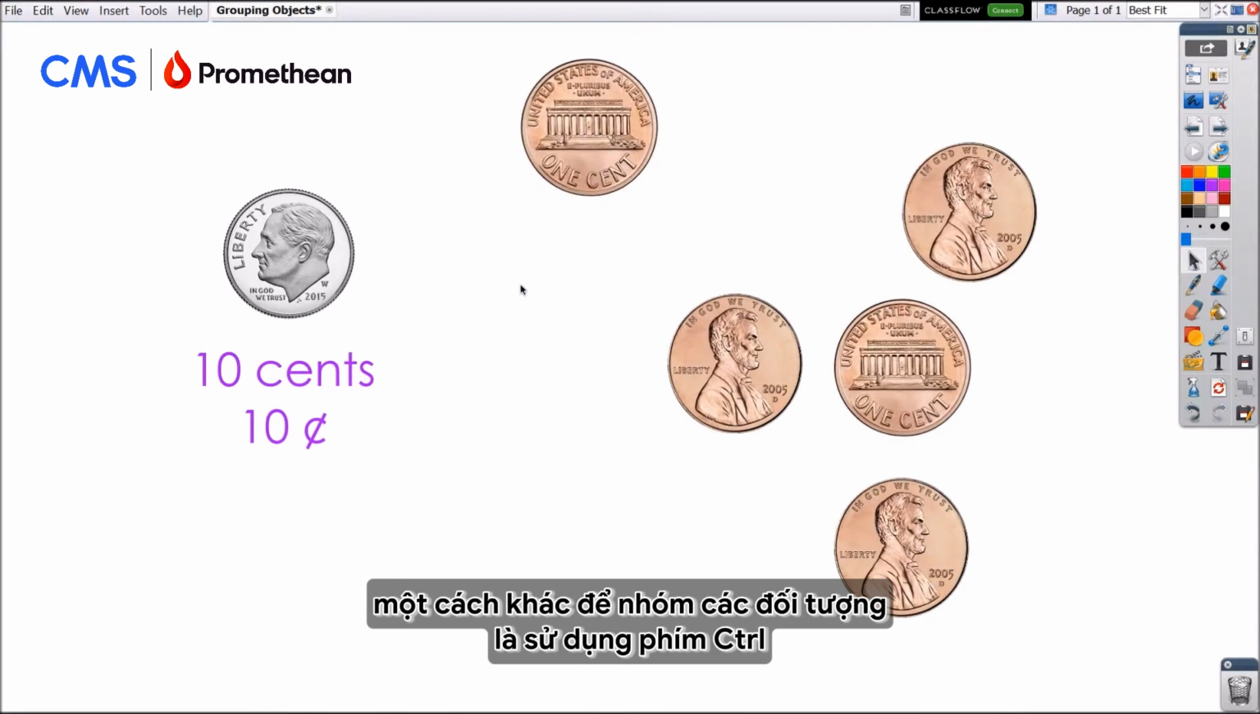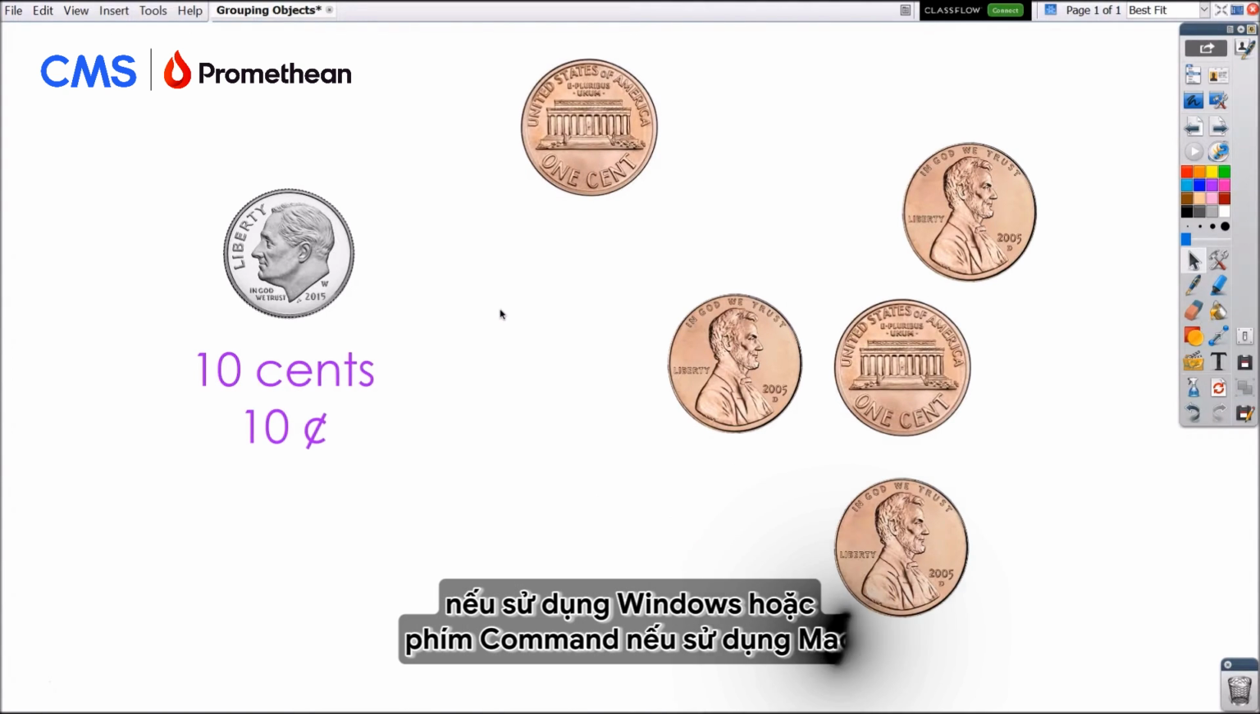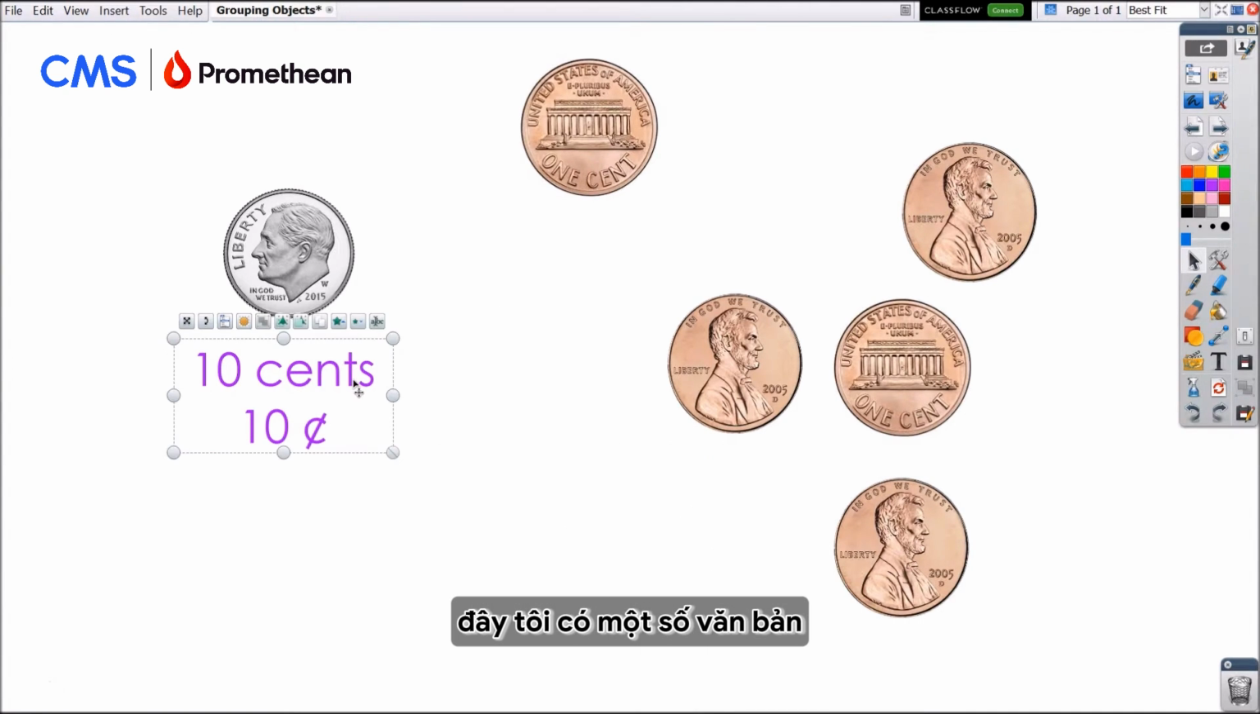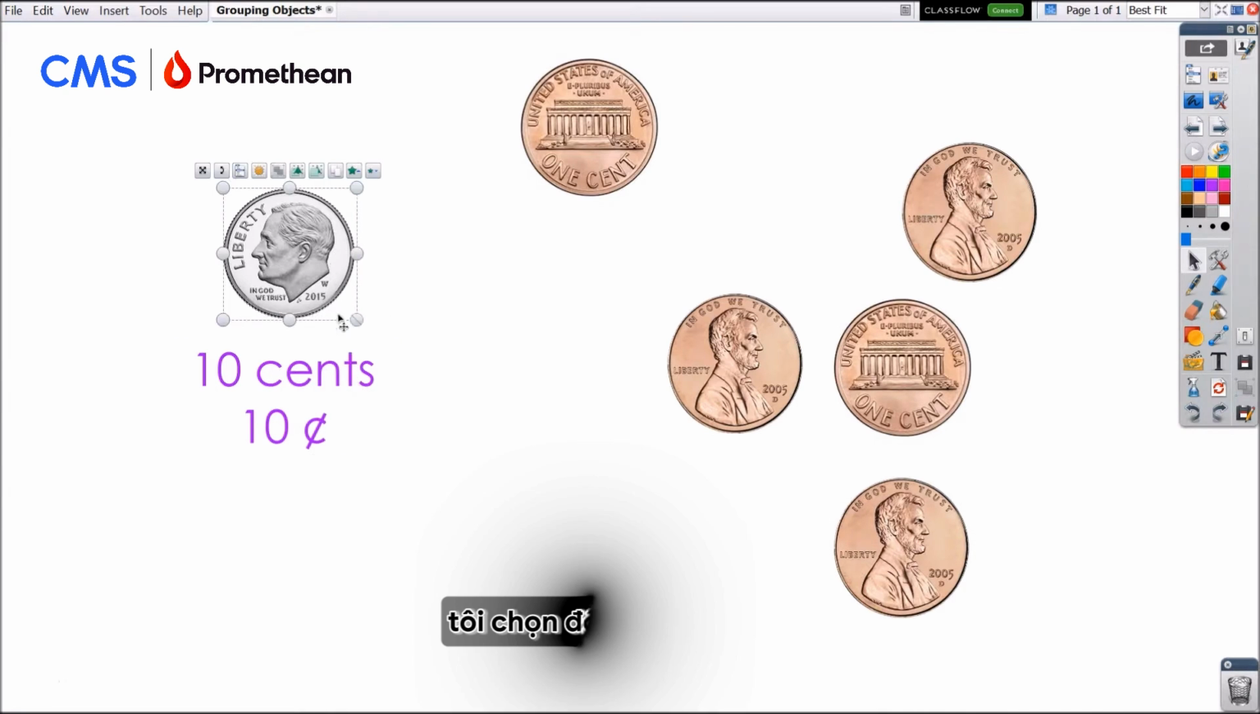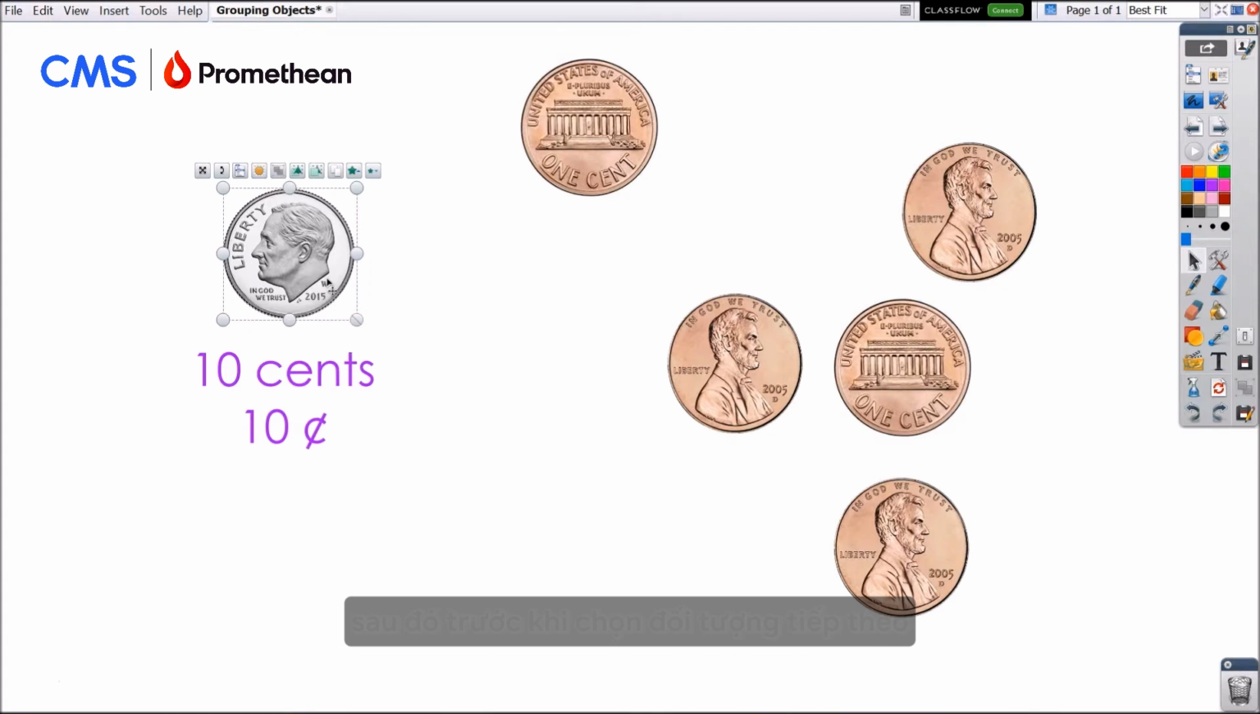Another way to group objects is to use the Control key if using Windows, or the Command key if using a Mac. Here I have some text, and I'd like to group it with this image of a dime. I select the first object, then before selecting the next object I want to group it with, I hold down either the Control key for Windows or the Command key for Mac.